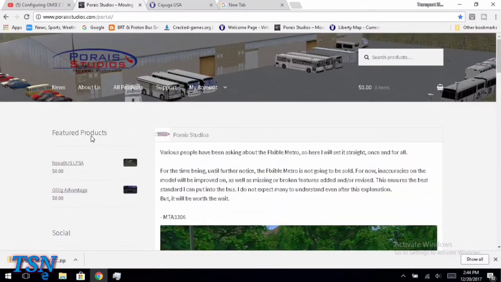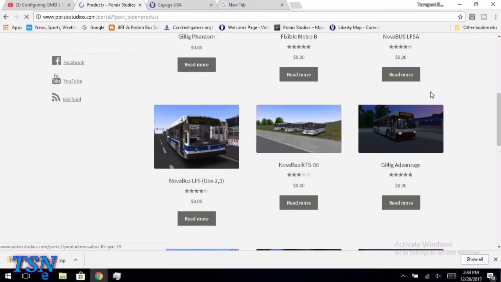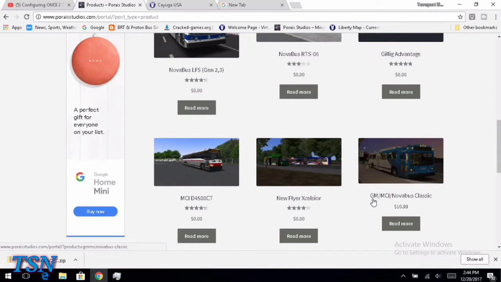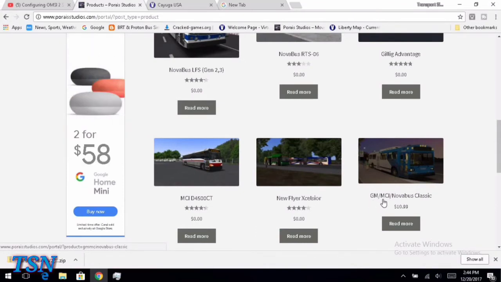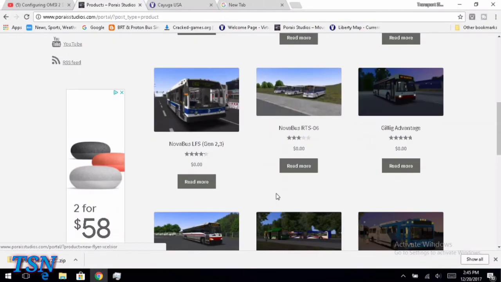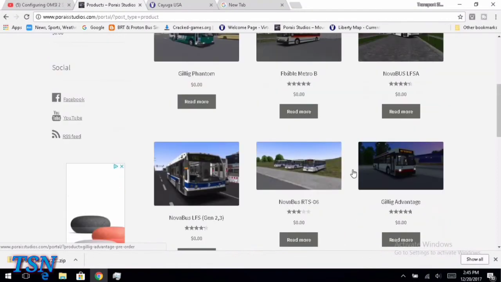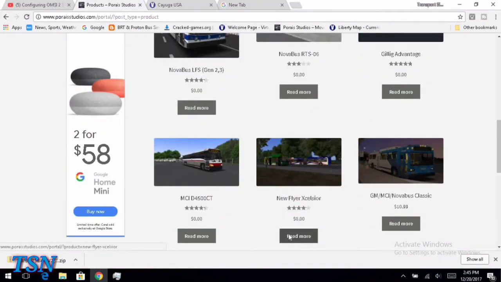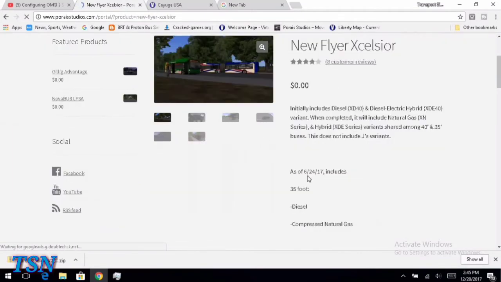Basically, you go to all products, and you can download these buses. Some of them are free. Some of them, like this, you have to pay for. I said GMC earlier, but it's the MCI Nova Bus Classic. For people who live in North America, they know what kind of bus this is. For this you have to pay. But for this Nova Bus RTS, these are free. So basically, you press that, it's free.